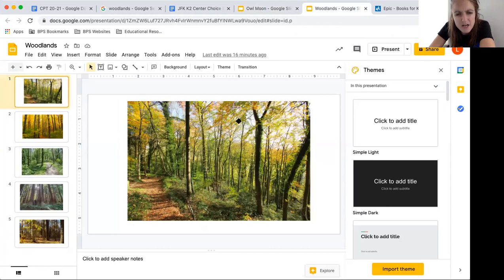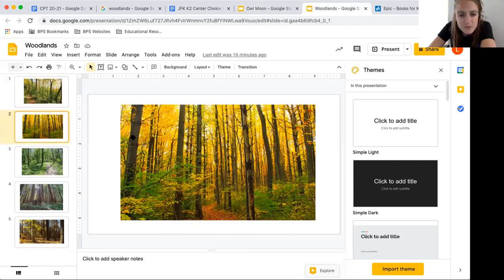There's lots of different colors on the trees. Notice the path. Lots of times people can walk on a path through the woodlands. Here's another picture, probably in fall. Yeah, you'll notice the different color leaves on the trees.